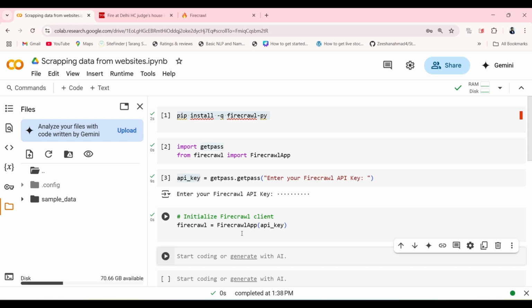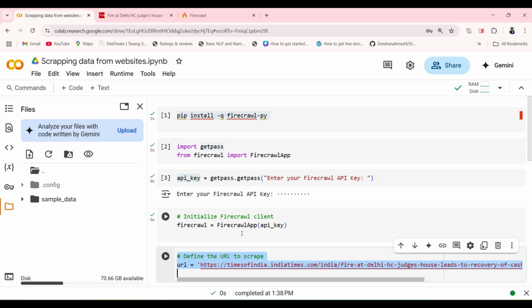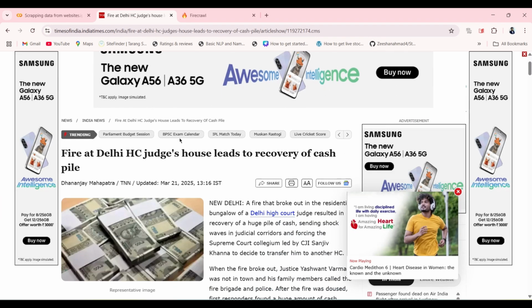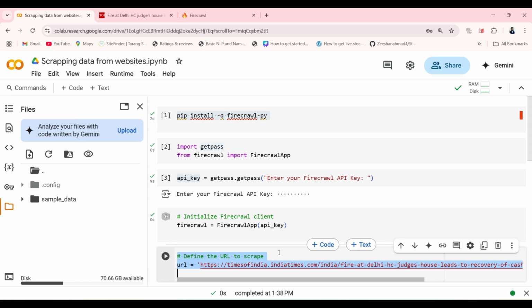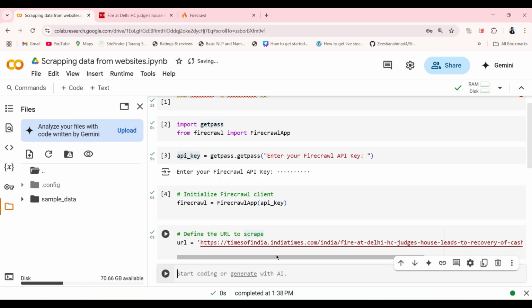Once the Firecrawl application is initialized, the next step is to define the URL that you want to scrape. So currently, this is the URL that I want to scrape. This is an article from Times of India that I wanted to scrape. Now, let me run this out.